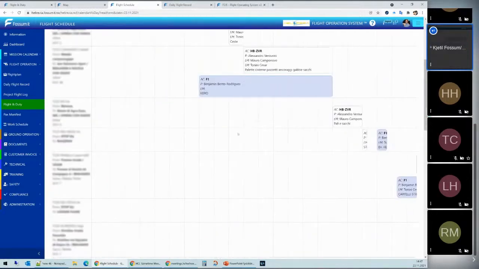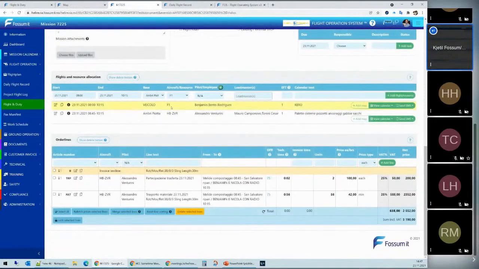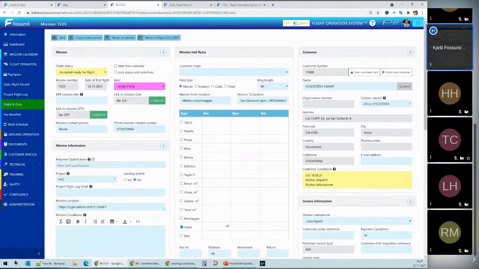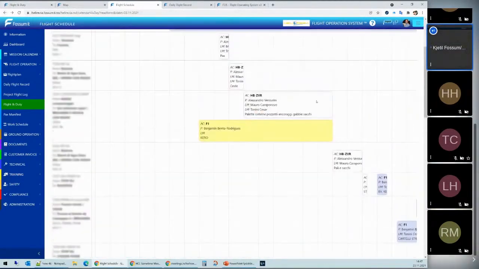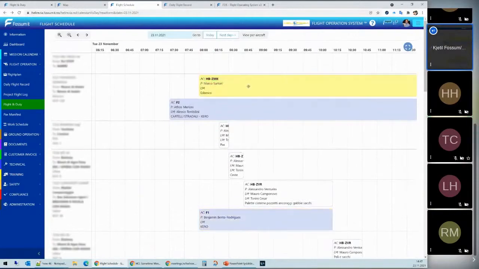And inside there, they can go in and open the mission. And then if they need to, they can move to a different time if that's necessary.